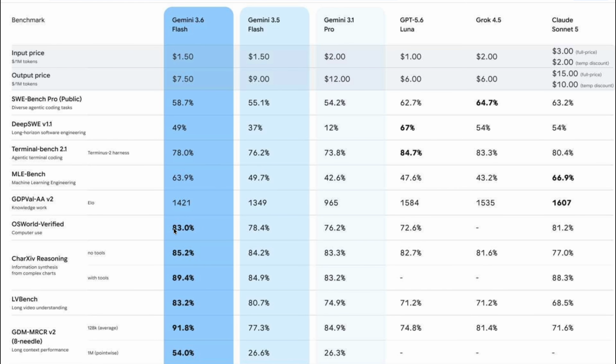In computer use and OS automation, Gemini 3.6 Flash scores a dominant 83%, taking the number one spot on the tier chart. It outright beats Claude Sonnet 5, which scores 81.2%, and completely crushes GPT 5.6 Luna at 72.6%. In charts and visual reasoning, when you give it a complex chart and synthesis tools, it hits an astounding 89.4%, and 85.2% with tools, ranking as the highest scoring model on the entire board.